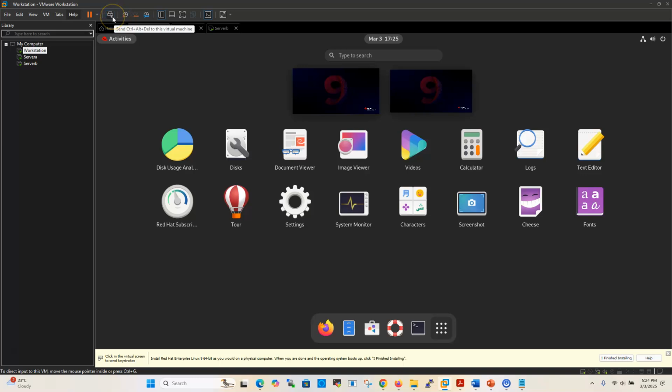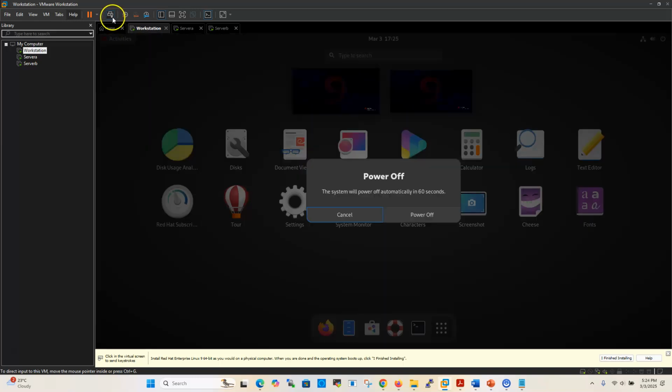This icon is another icon that sends Ctrl-Alt-Delete to the virtual machine, similar to you typing Ctrl-Alt-Delete on your laptop, and the system will power off automatically in 60 seconds, or you power it off now, or you can cancel.